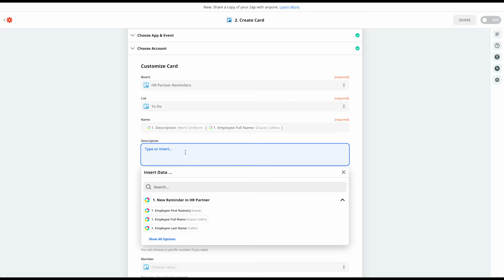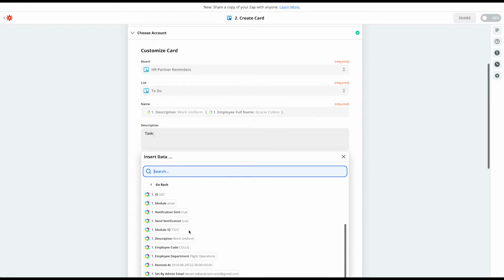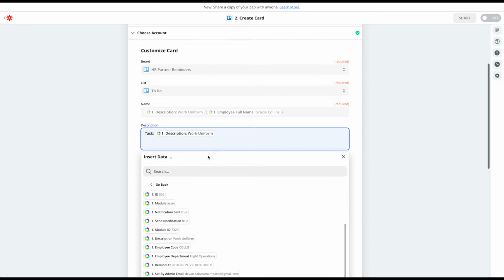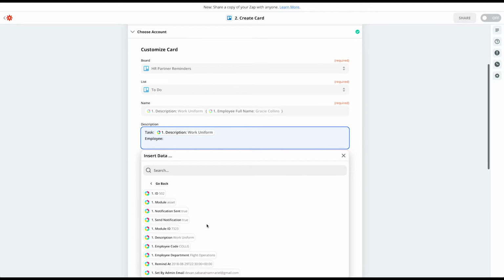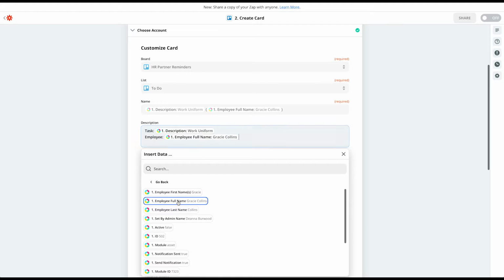Now in the main body of the card, we probably want to put in the description again, the employee name, and some other details such as the time that the reminder is due as well. Feel free to set this up however you like, with as much or as little data as you need. It's entirely up to you.